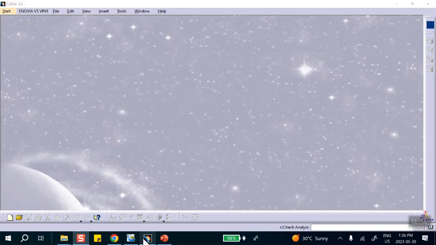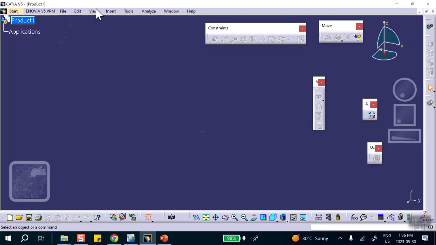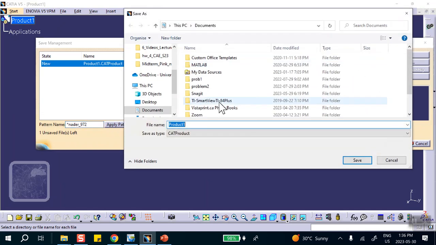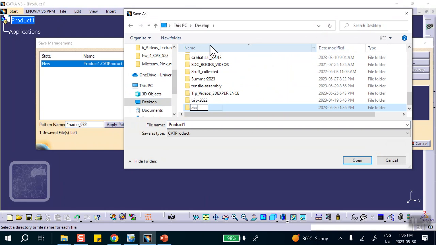Okay, so the first thing that you do is you start with the product file. Let me see now, product file, and let me save this thing, file, save management. There's nothing in it, but we can still save it. Save as on my desktop, a new folder, and I call it assembly design crash course, and so this product is going to go into that folder.